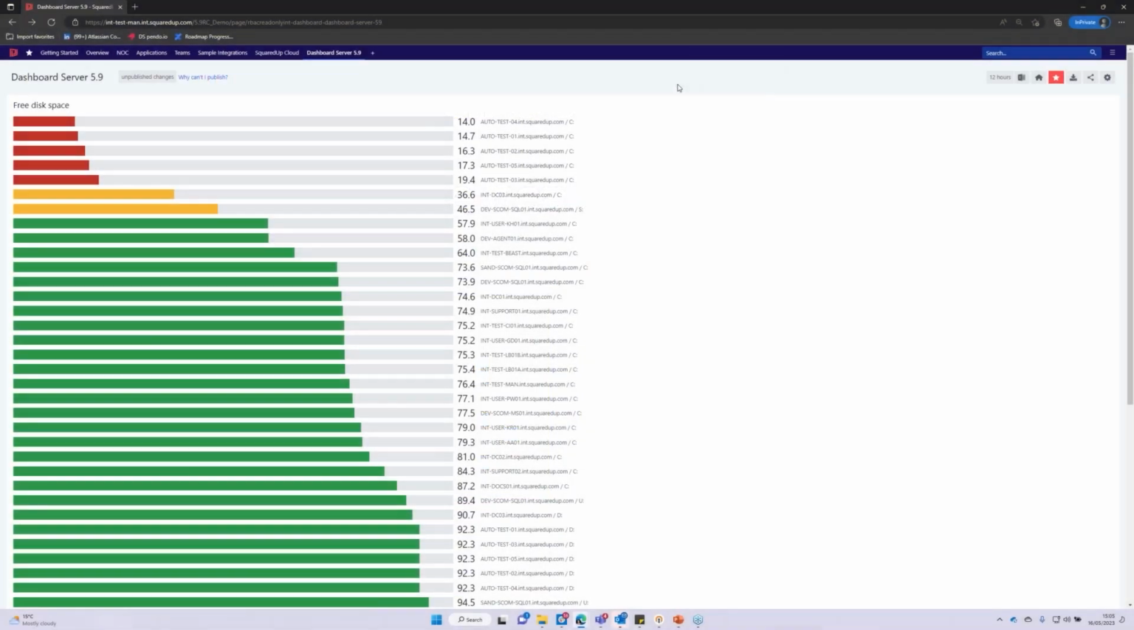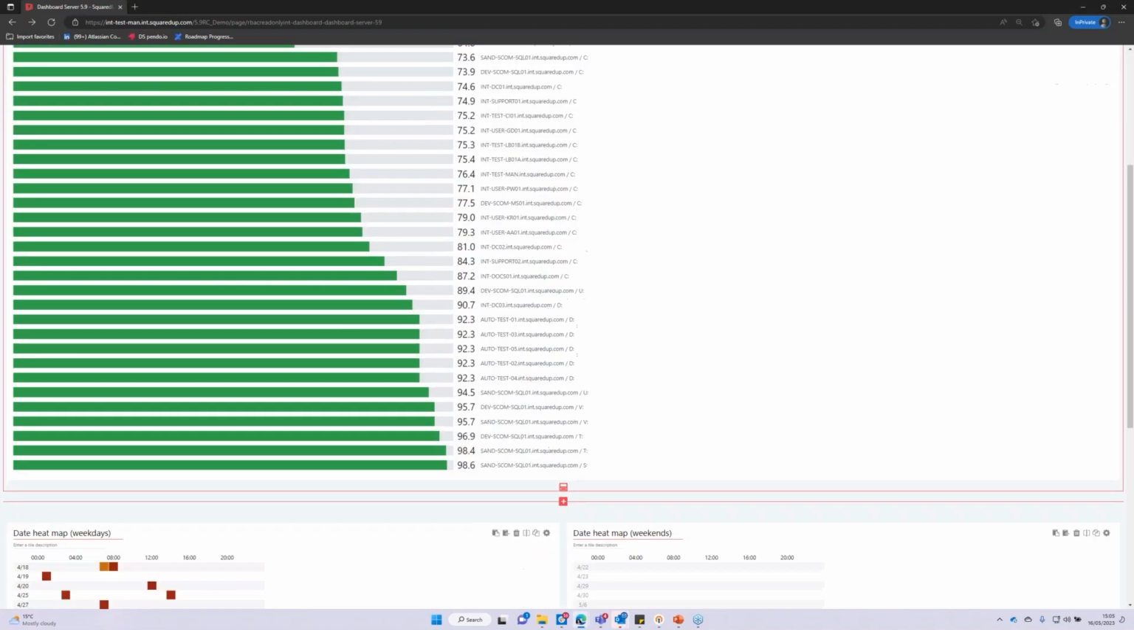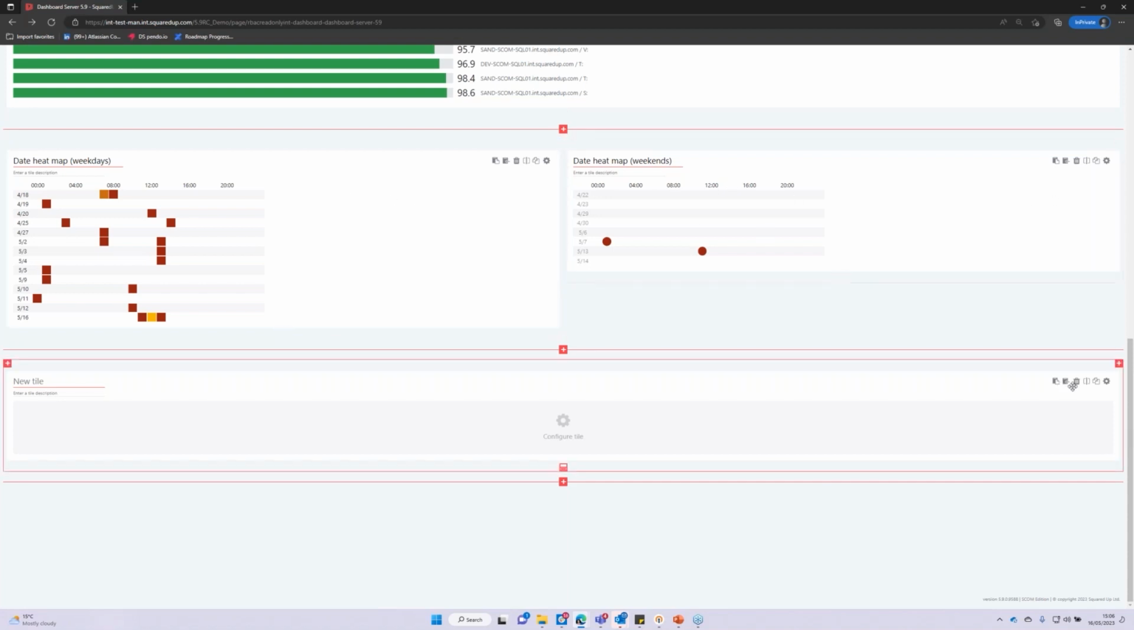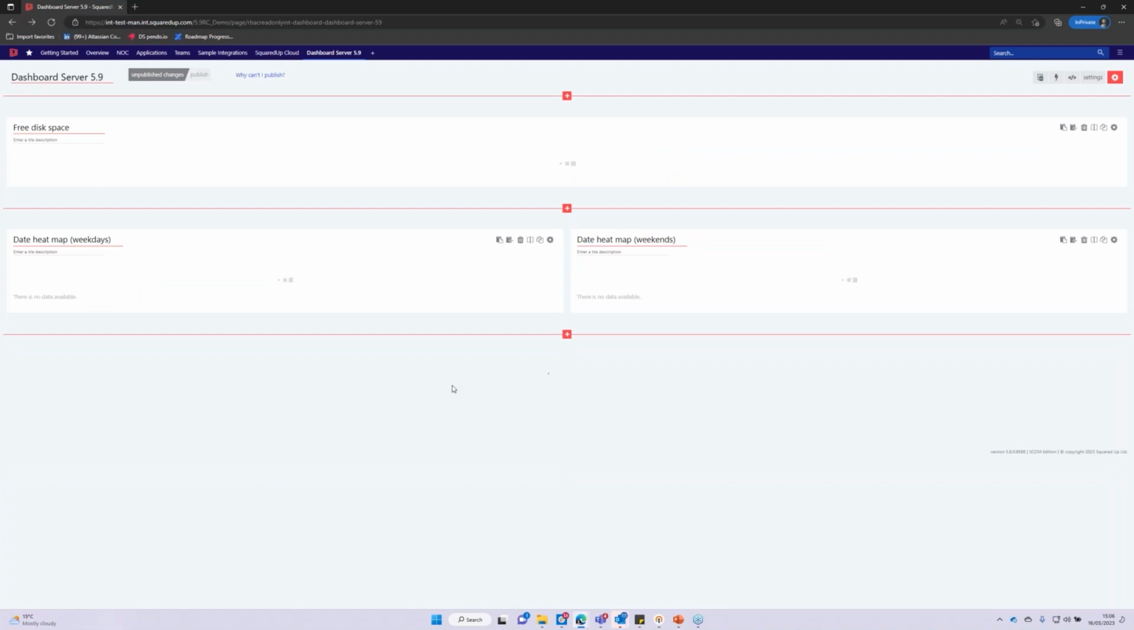This is obviously Dashboard Server 5.9. And if I just go to the webinar folder, this is the first dashboard I want to work with. We're going to pop this into edit mode, and we're going to have a look at the date heat map tiles, which I'd screenshotted to give you a feel for how these kind of work.